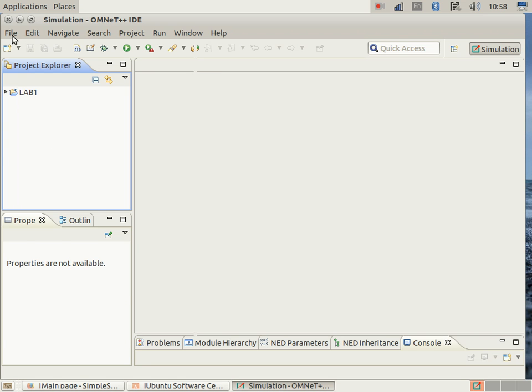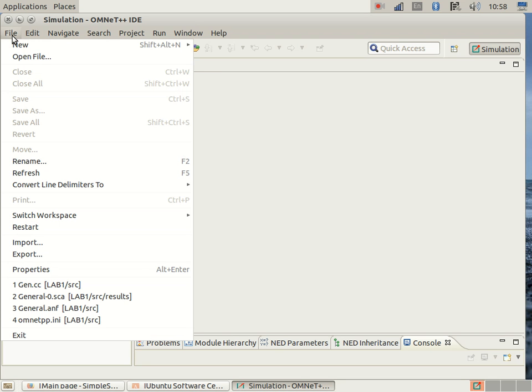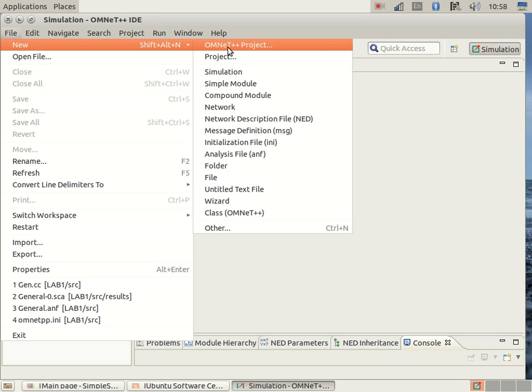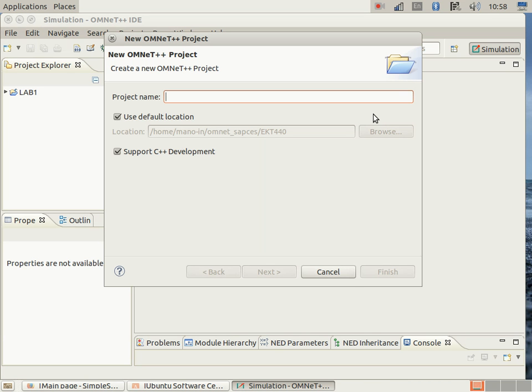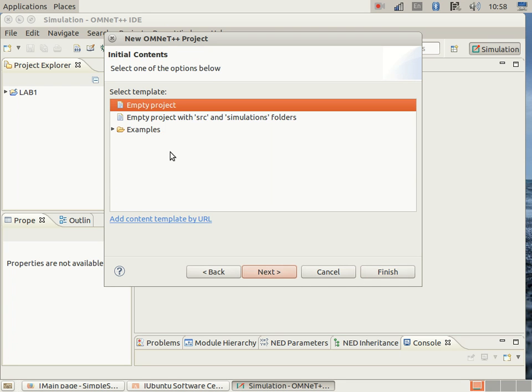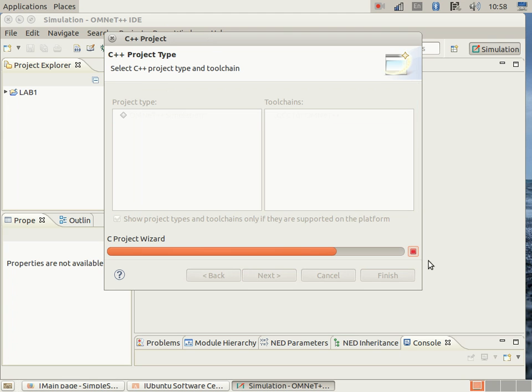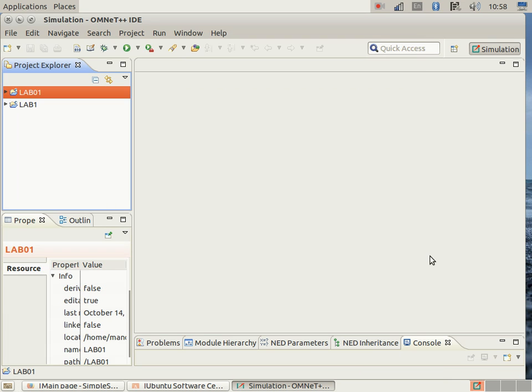So now I will create a new project. To create a new project, go to File, New, OMNET Project. Give it a name, let's say this is our lab 01. Next, choose an empty project and finish. Nothing else. So now this is the project that we created just now.